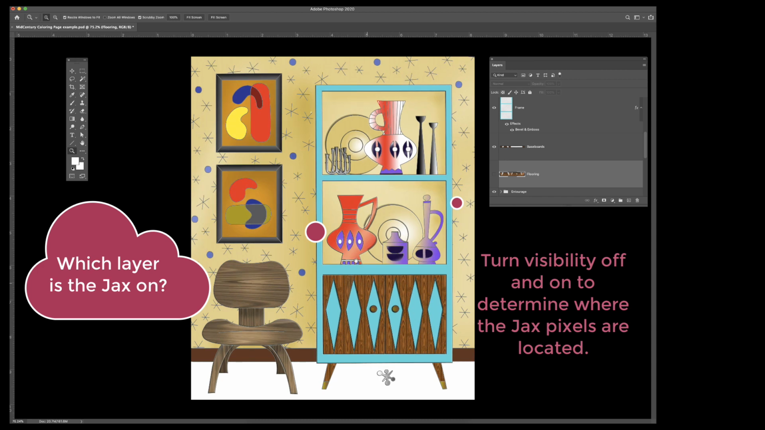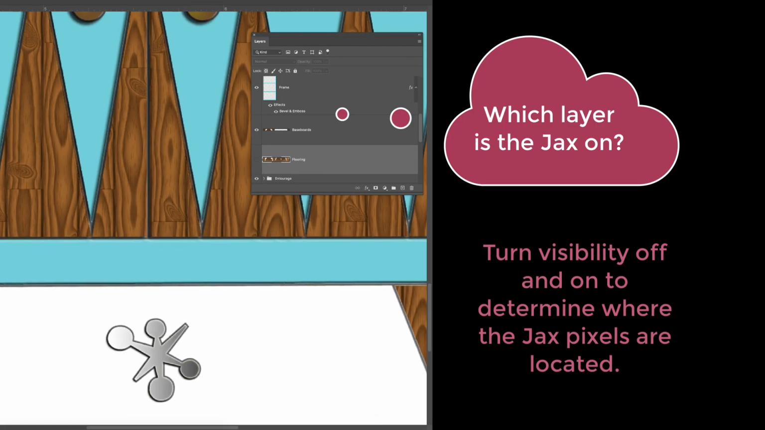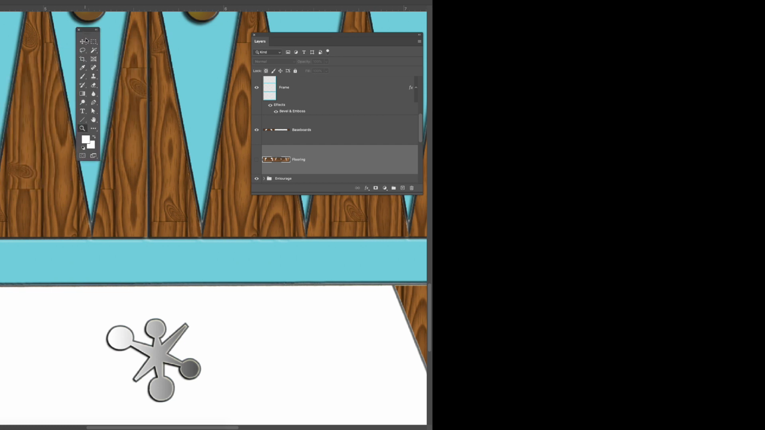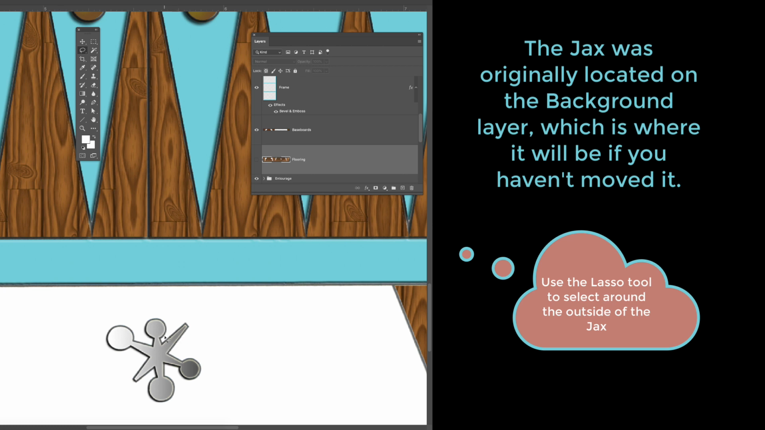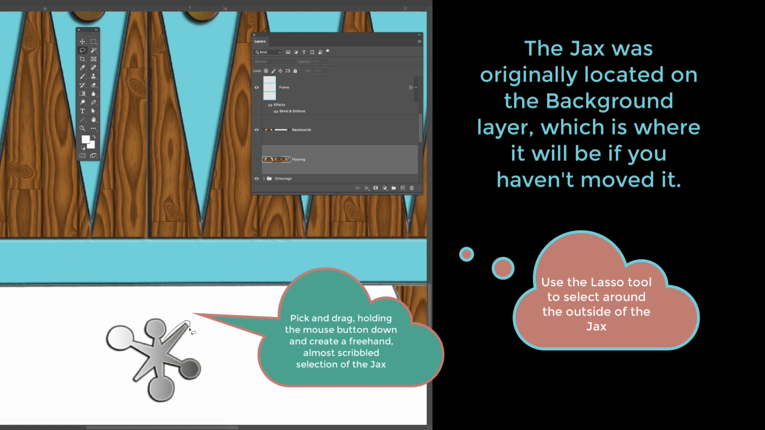Then find which layer the Jax pixels are located. If you're not sure which layer the Jax pixels are located, turn off and on the visibility eye on each layer until you find them. Next, a good tool to select the entire Jax, including the outline, would be the lasso tool. Simply pick a spot on the outside of the Jax, hold down your mouse, and drag the lasso around the exterior of the Jax. You don't have to be precise with this tool.